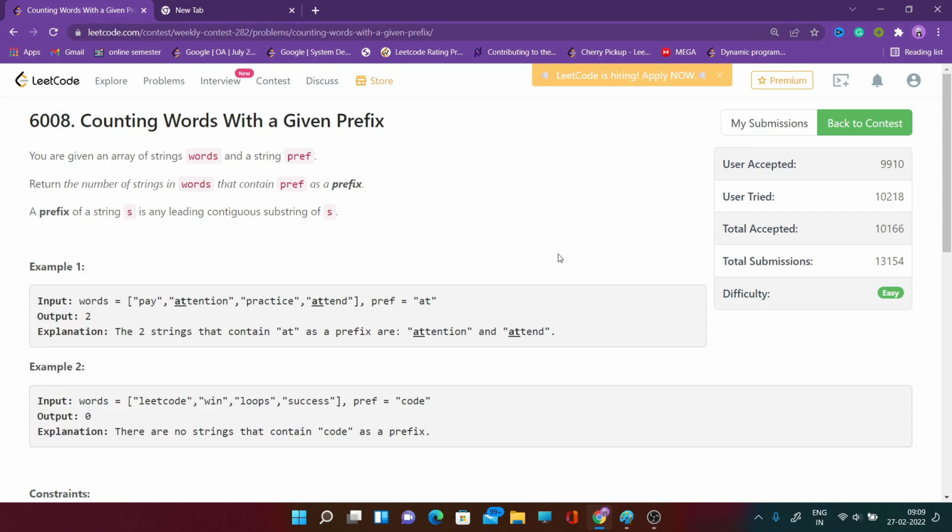Now I'll explain the question. You are given an array of strings, which is words, and another string, which is a prefix. We have to return the number of strings in words such that they contain pref as their prefix. We have to count those many strings and return that number.